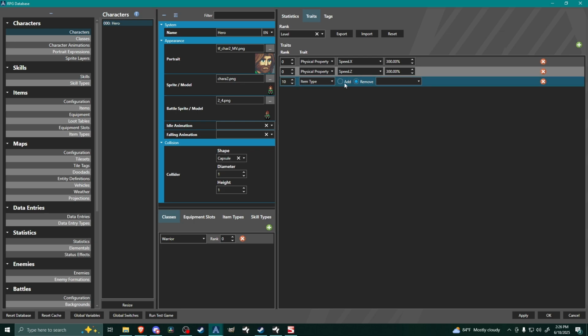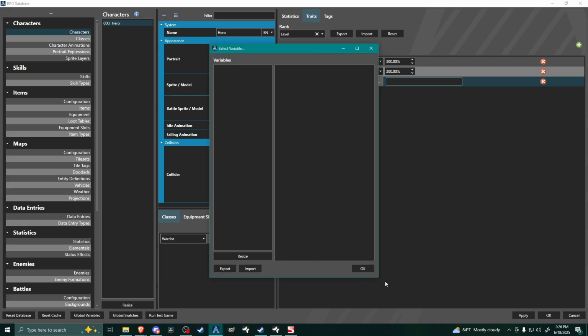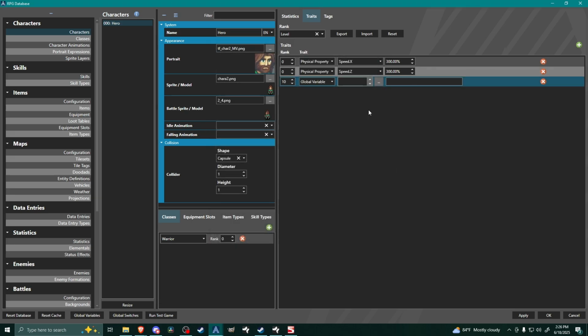Same thing. You can set item types here, what stuff you can use based on level. You can adjust global variables. Like if you hit level 10, you can adjust different variables, set them to different values. Same thing with switches. Depending on rank, you can turn switches on and off. You can adjust equipment slots here, add or remove. You can set different skills here by rank.